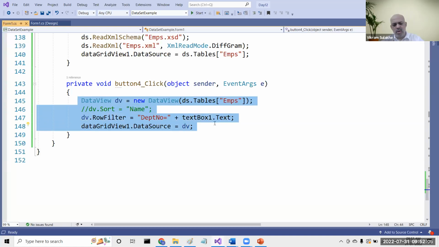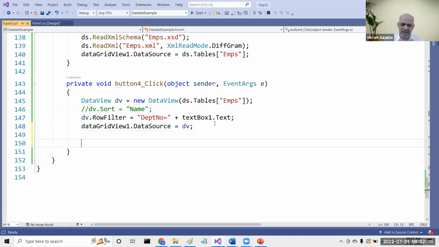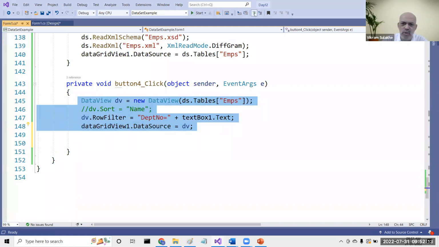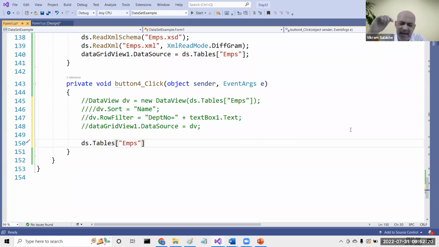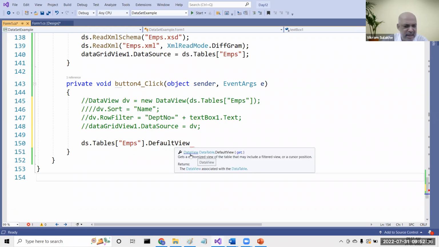Now, although we have written code like this, we don't need to do this. Why don't we need to do this? The reason is that every data table comes with something called a default view. Every data table has a property called default view. If you look at the default view, what is it? It is of type data view.